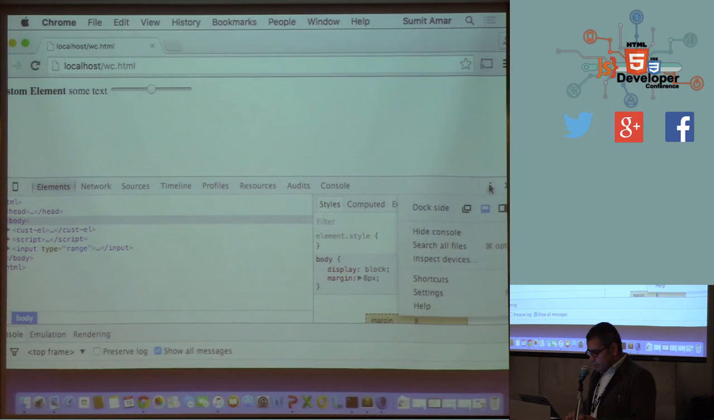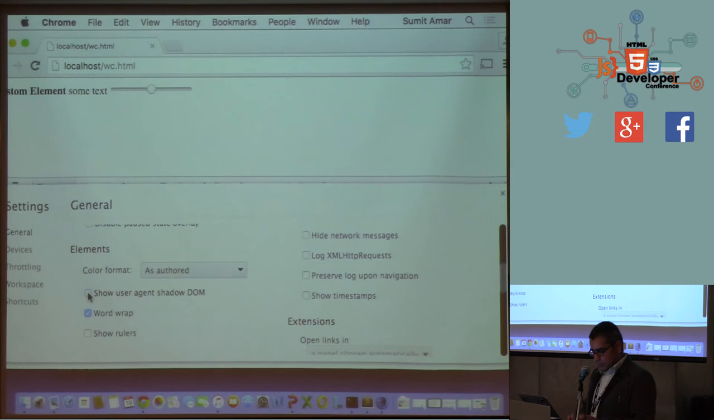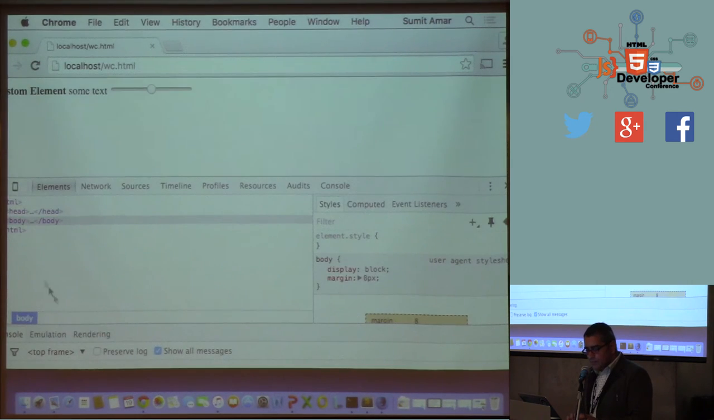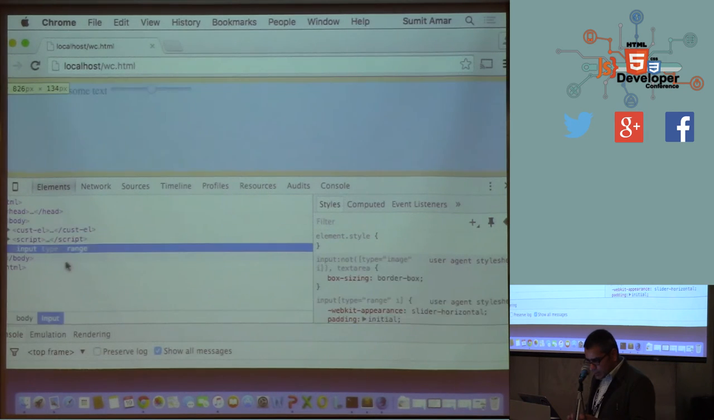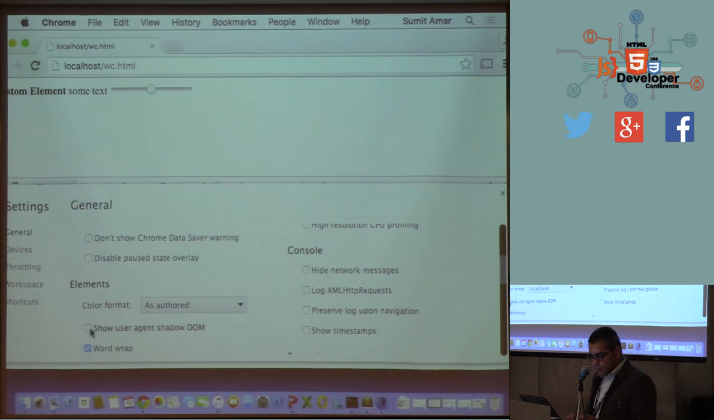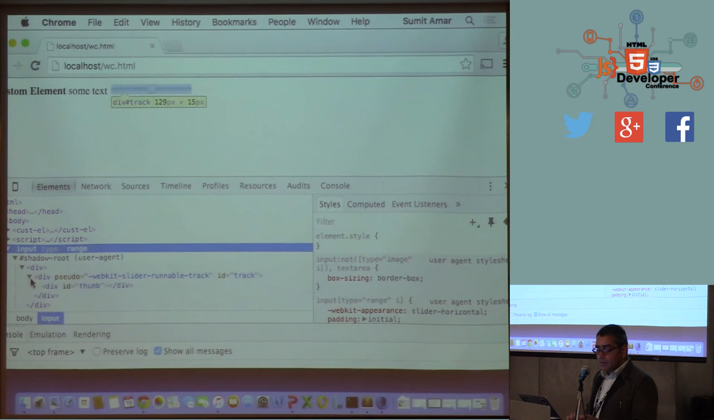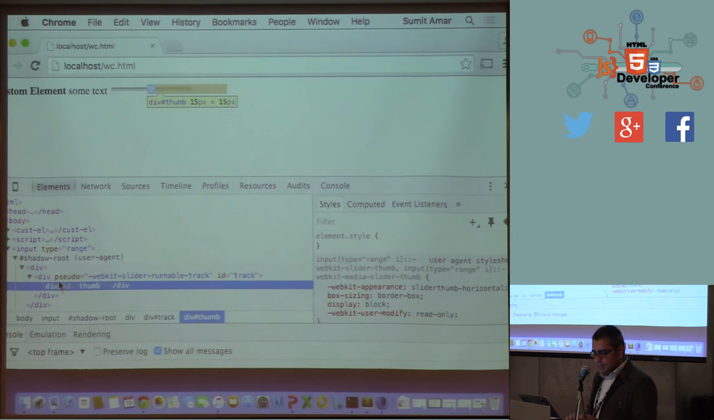By default, actually, what I wanted to open was a setting. By default, you will see the content like this. So if I say inspect this element, you see it's just input type is range, right? There's nothing in it. You cannot see anything in it. But what if you go inside the settings and say, hey, show me the user agent shadow DOM, and now you can see what's inside behind the picture. It's all divs again, right? Divs are not leaving you.